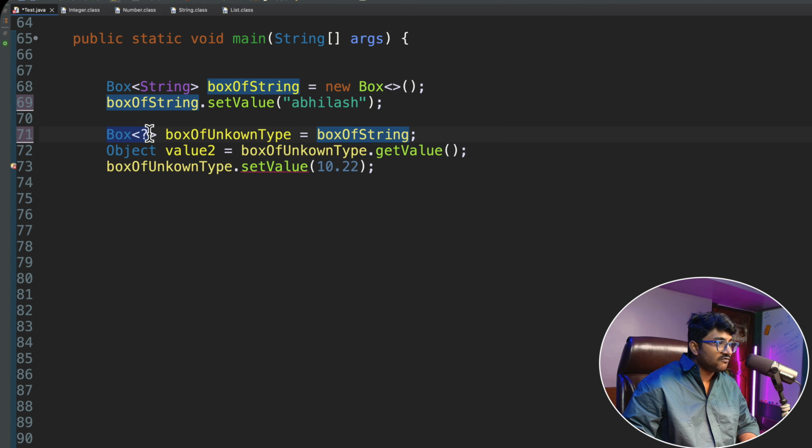Because box of any unknown type means you can add over here a box of string, or a box of integer, a box of double, a box of foo, a box of bar, anything. But whenever you do that, you can retrieve the data. You can use the get value. It's going to get you the value that you're putting over here.